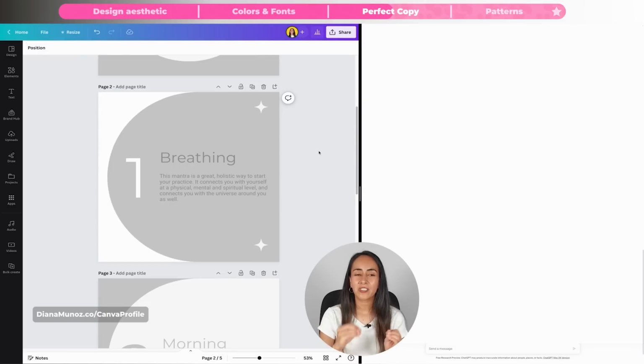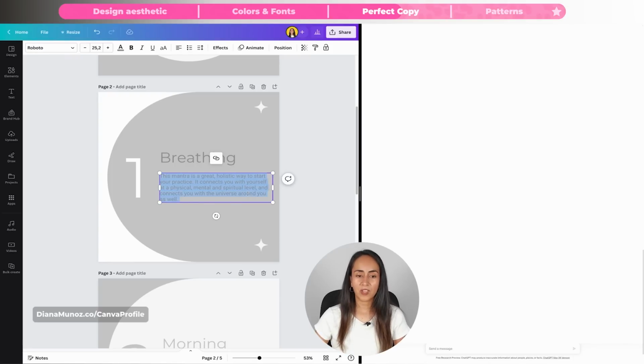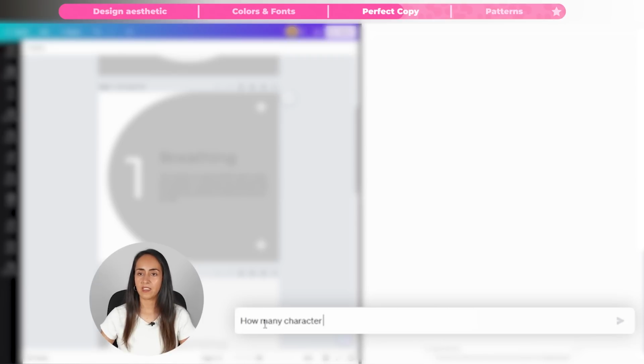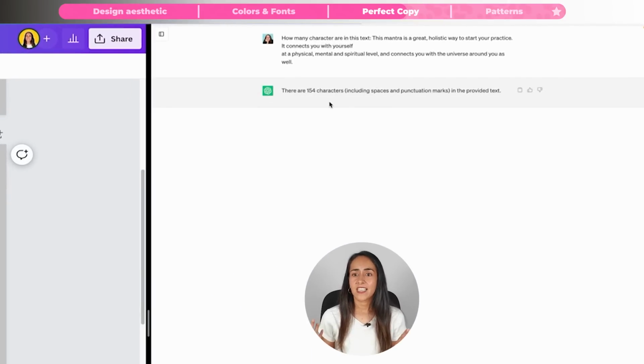I already changed the titles on this design and we need to start working on the body text. I would like to create some text that fits perfectly on this design, so I need to first check how many characters we have on this body text. So I'm gonna copy this text and then I'm gonna ask ChatGPT how many characters are in this text, paste it, and hit enter. And then the chat says there are 154 characters.